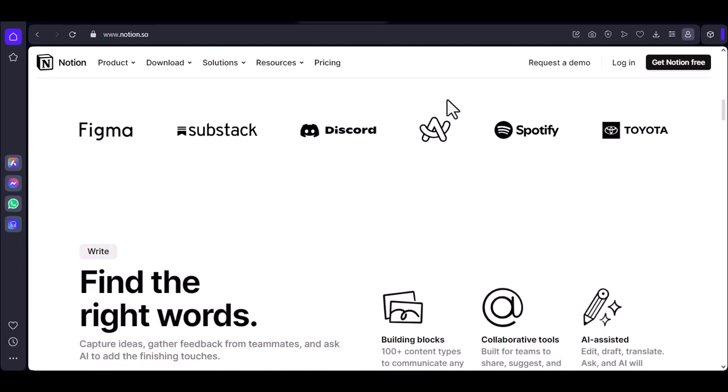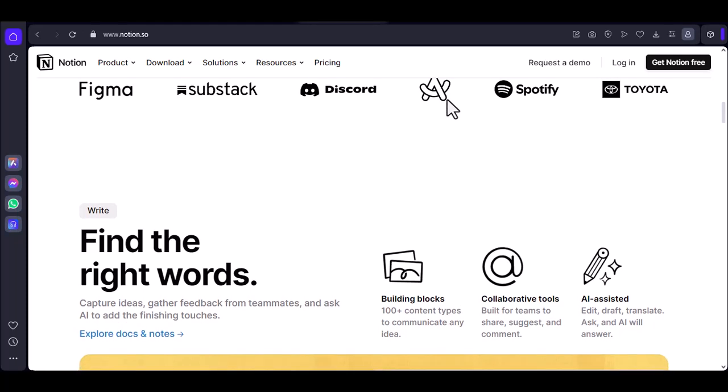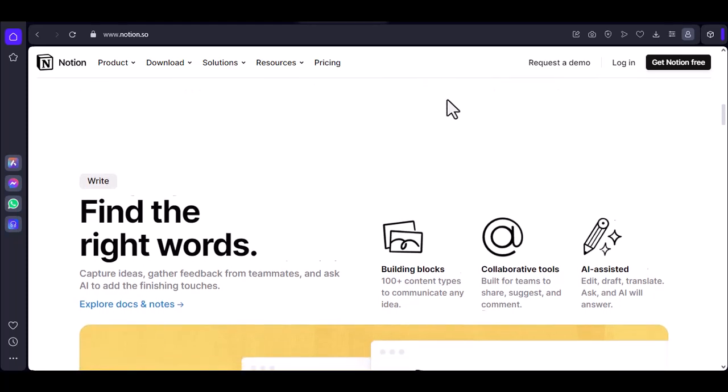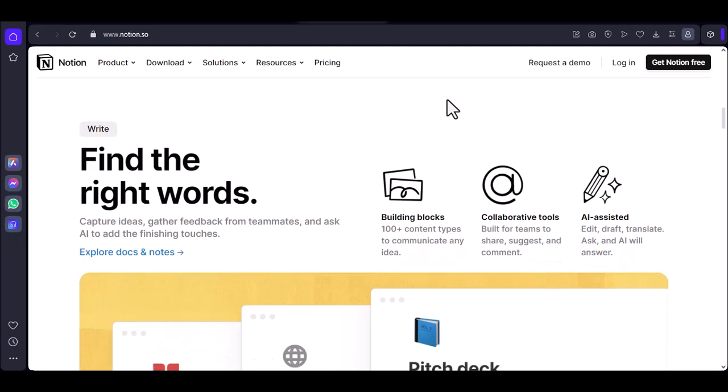Limitations of offline mode. Limited features. While you can access your notes, tasks, and databases offline, some features might be limited. For example, you might not be able to create new pages or databases.